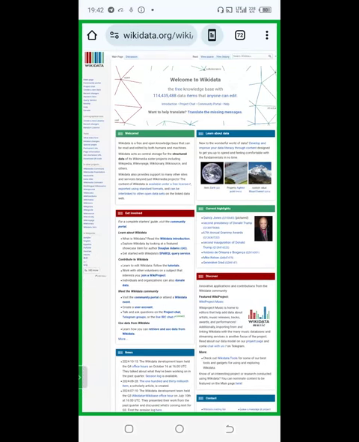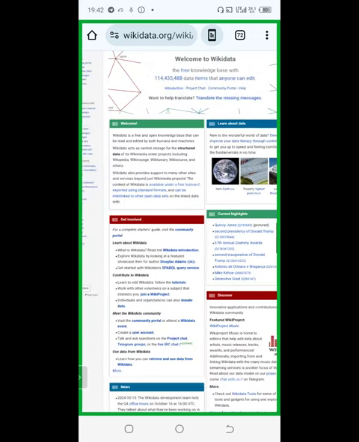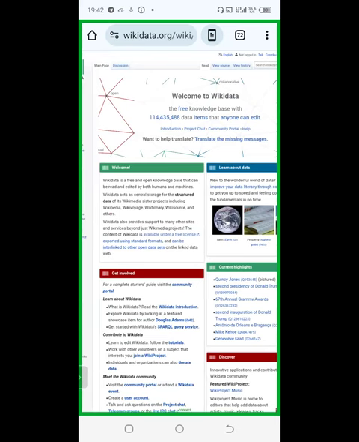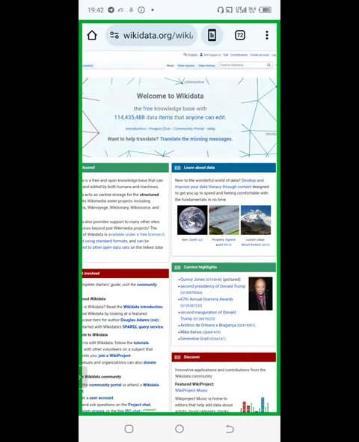Normally I prefer the desktop mode when using my phone, just to get the view of the PC or desktop on my phone, like using a laptop. That's the setting I always use on my phone to be able to edit conveniently. Okay, so let me log in.